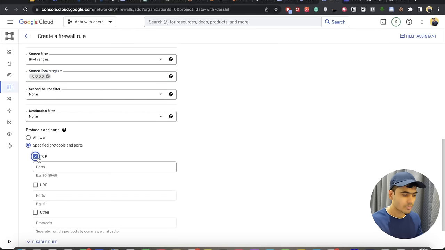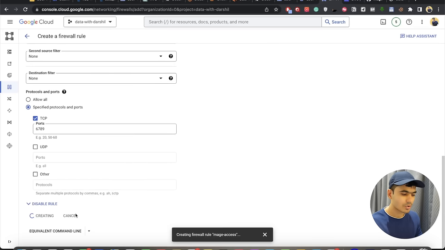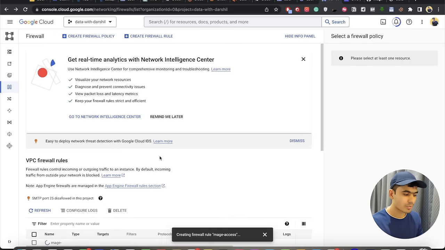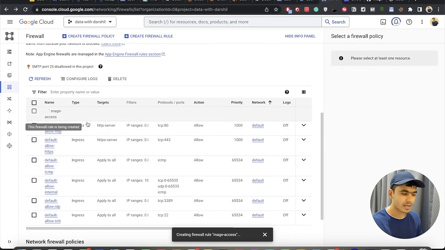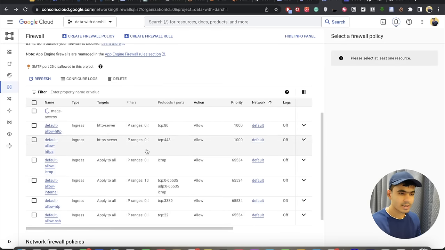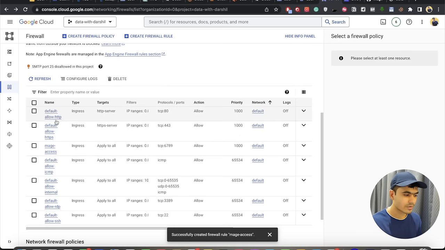Over here, select the port. This is where we will write the port number, which is 6789. I want to give the access to this port. And if you just click onto create rule, it will create the new firewall rule based on the port that we have added. This will take a few minutes, and once that is done, then we can access our Mage UI using the instance. So let's wait for this to finish, and it is finished.